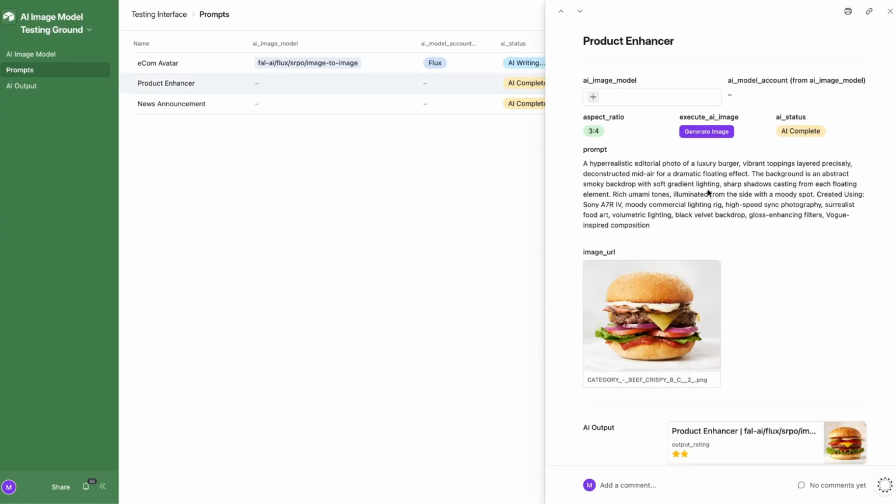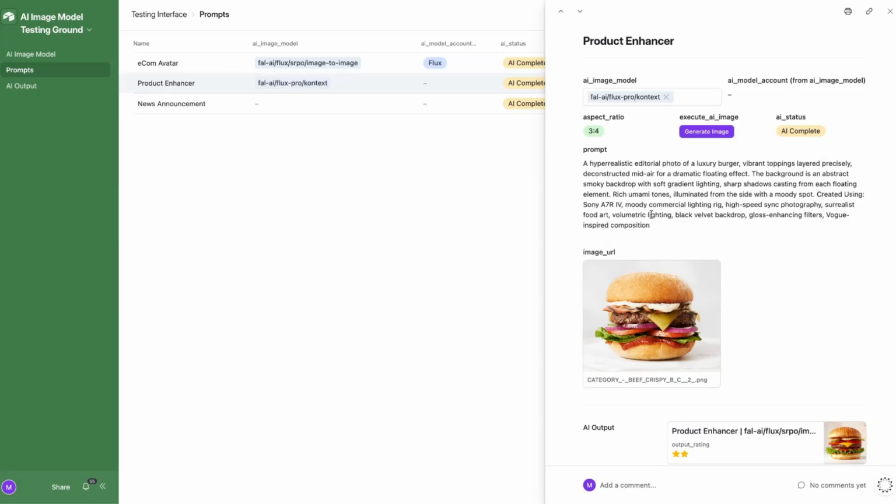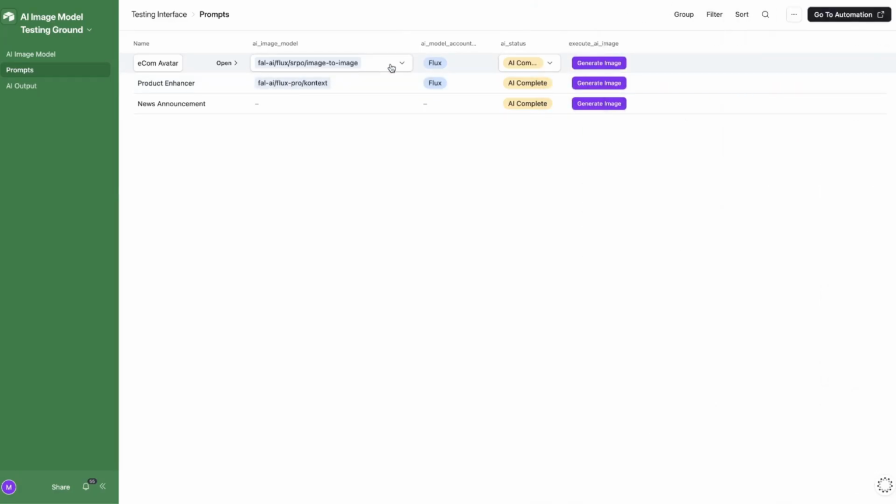Next, then we have a burger. And basically this prompt here is we want a luxury burger, vibrant toppings layered precisely, deconstructed midair for a dramatic floating effect. So we also want a bit of a smoky backdrop. So we're just going to select that context image. I actually did the wrong one up here, so let me just change that, my bad. Let's get that one generating in the background there, and then now let's get this one generating. So we're using Flux Pro Context.